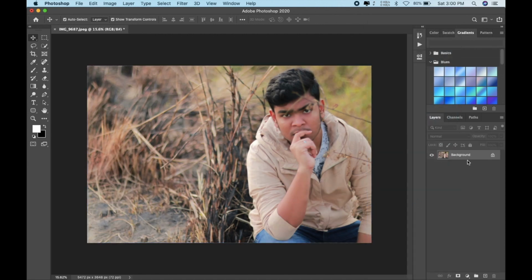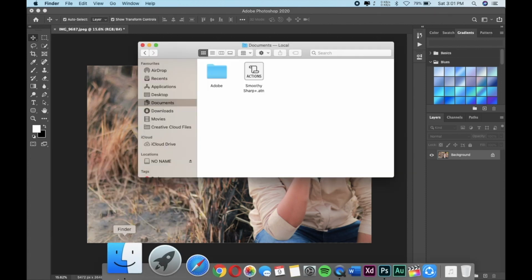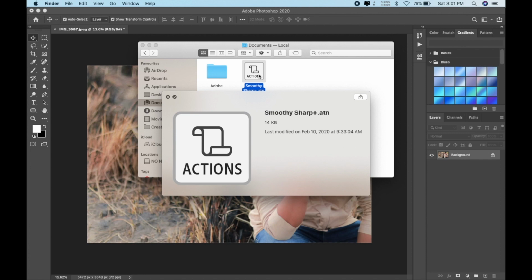Now what you have to do is download an action that I personally made, and this is a 100% original filter by me. I created the filter. So go and click on the first link in the description. You'll go to Google Drive, and after that you can download this Smoothie Sharp Plus action. So let's see how you can use this action to get the smooth skin effect.